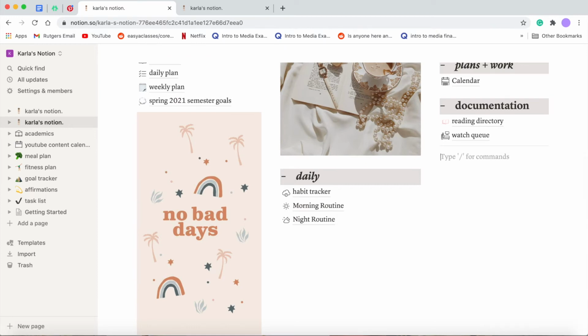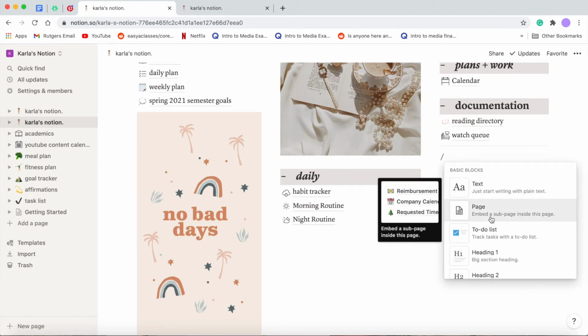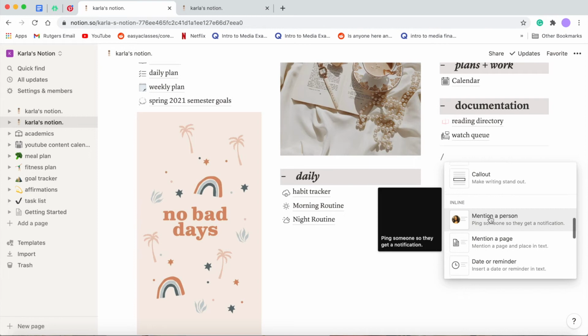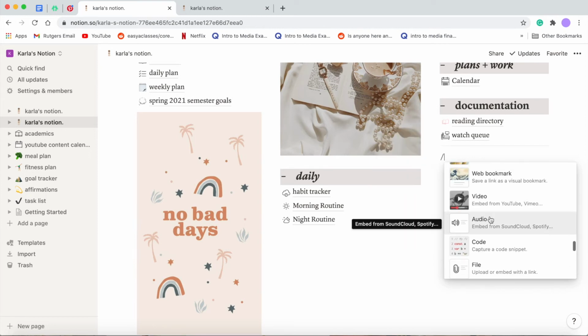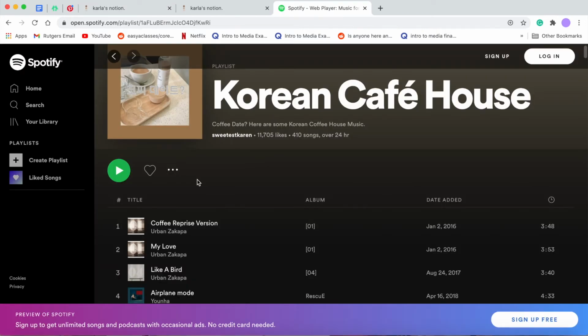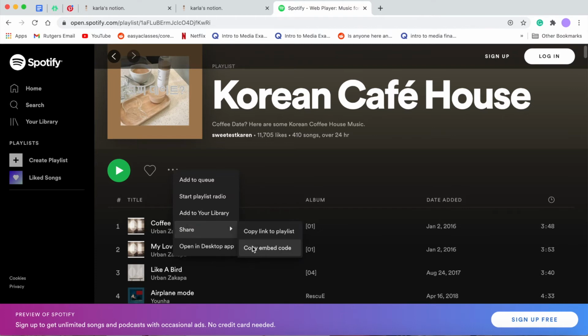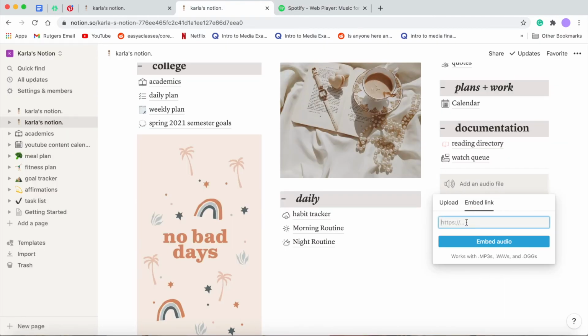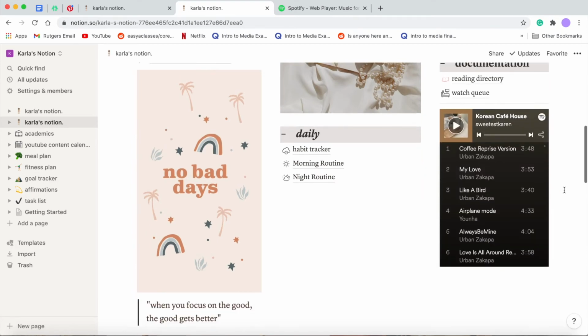If you do have a Notion and you want to embed a Spotify playlist, all you have to do is press the / key. This is going to bring up all the commands. You're just going to scroll all the way down until you see the audio. You can press that, and then you're going to embed a link. Once you find a playlist that you want to embed in your Notion, you're just going to press these dots right here, press share, and then copy embed code. You're going to embed the link here, copy and paste, and then embed audio. And then there you have your embedded playlist.